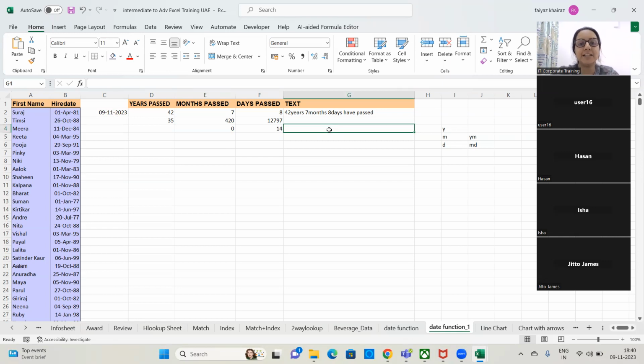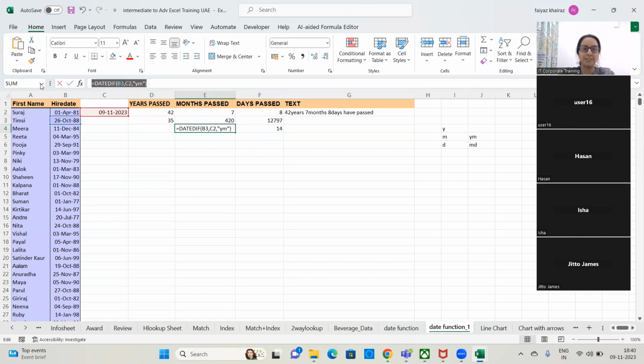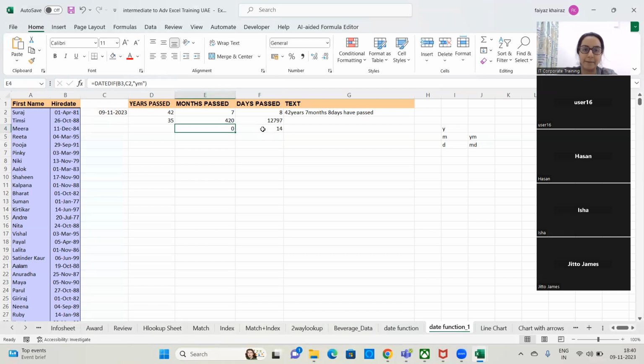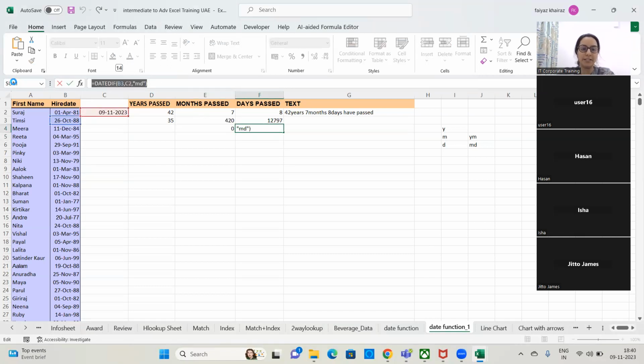I can write this in the form of the CONCATENATE function. But before that, I want you all to try this out, please. Try these two functions, DATEDIF with YM, DATEDIF with MD. Please try them out, everyone, before we go ahead with the CONCATENATE function.